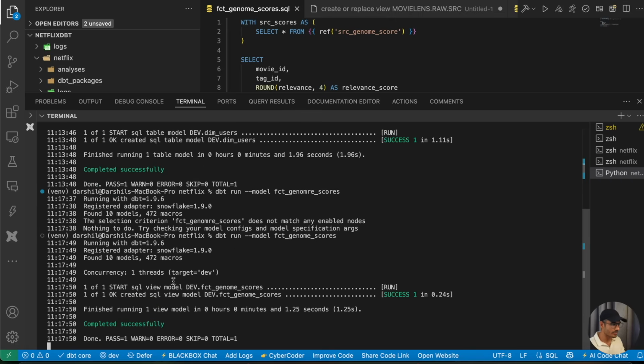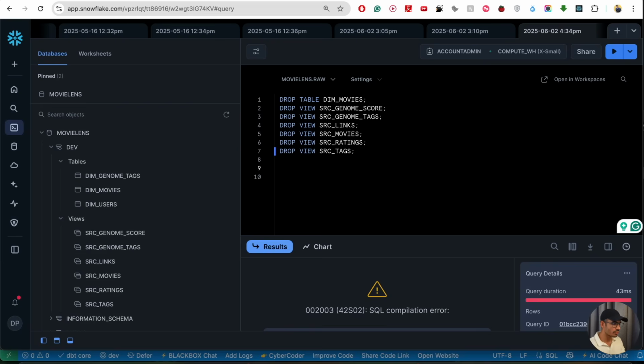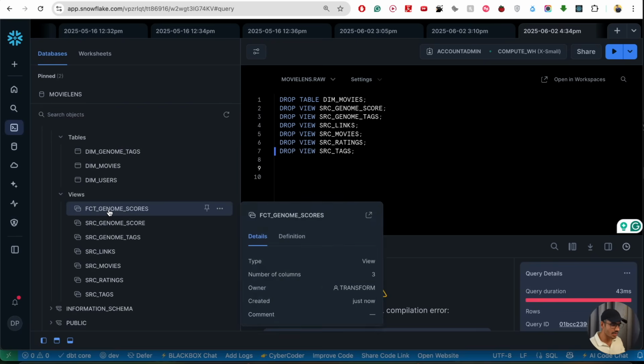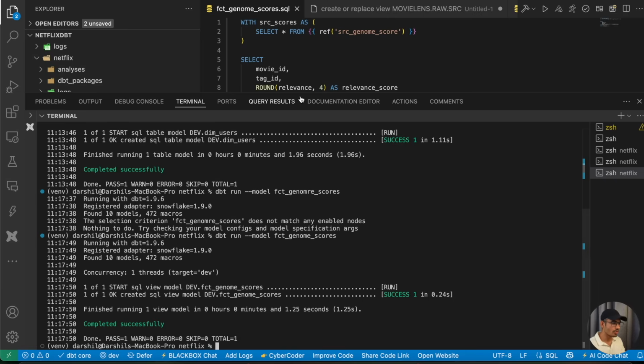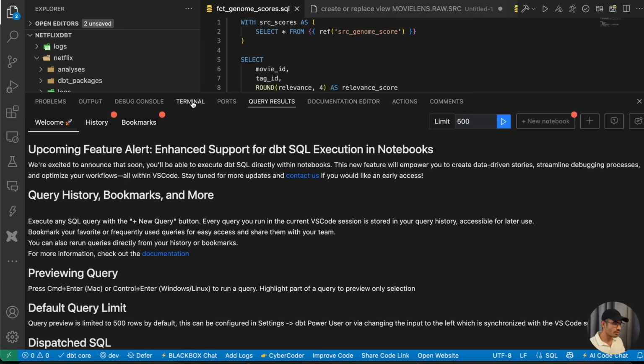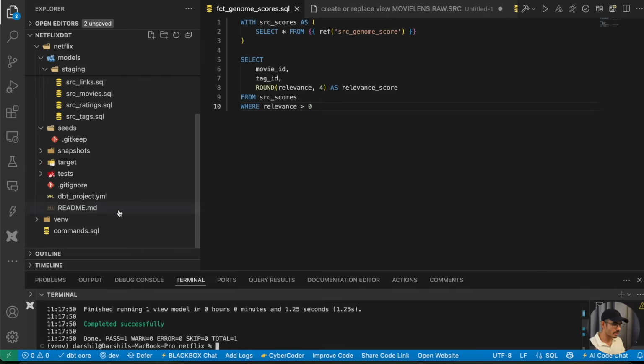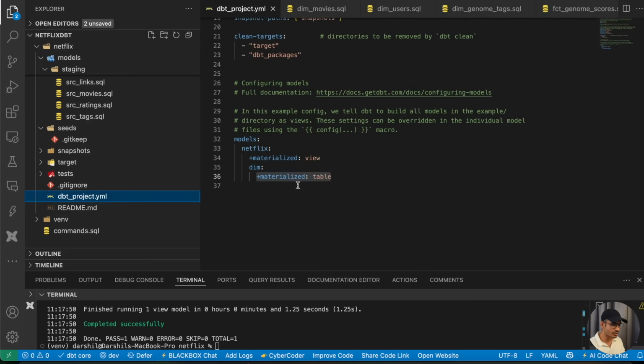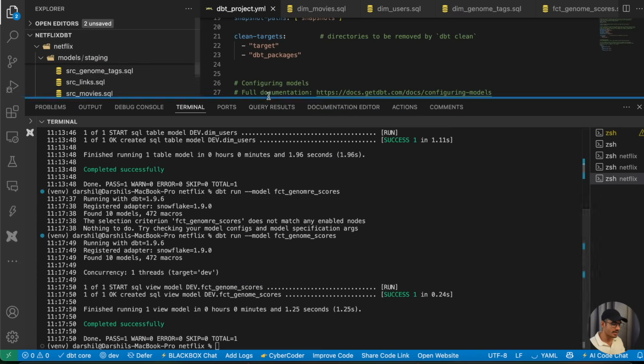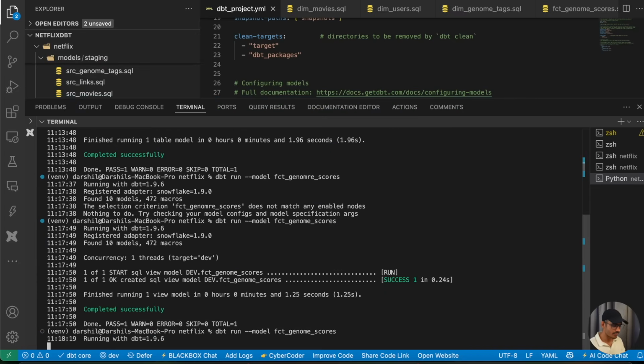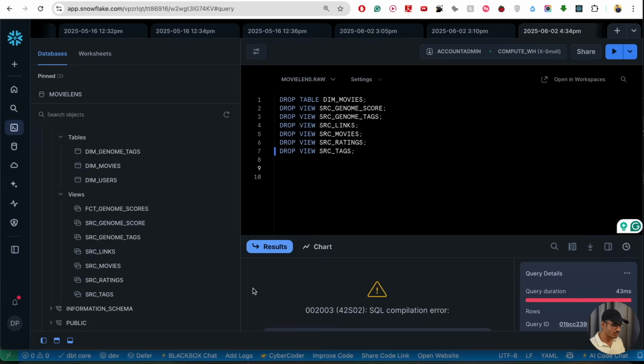Okay, it created for the fact table also. If I go to my Snowflake and refresh this, okay, this is inside the view again. I don't want it inside the view. What I will do, I will come here to this dbt project. I will define fct as the same, materialized as table. Okay, and I will run it again for this dbt model genome score.